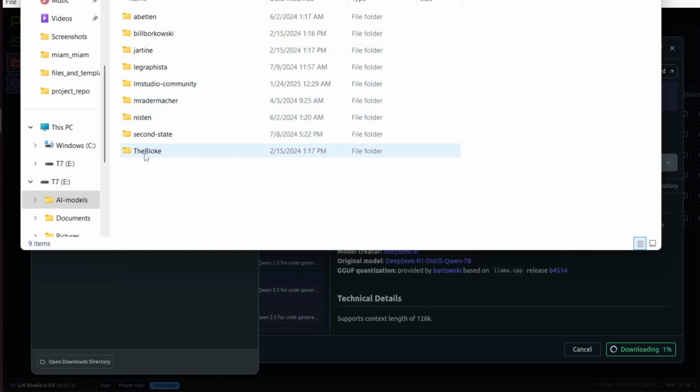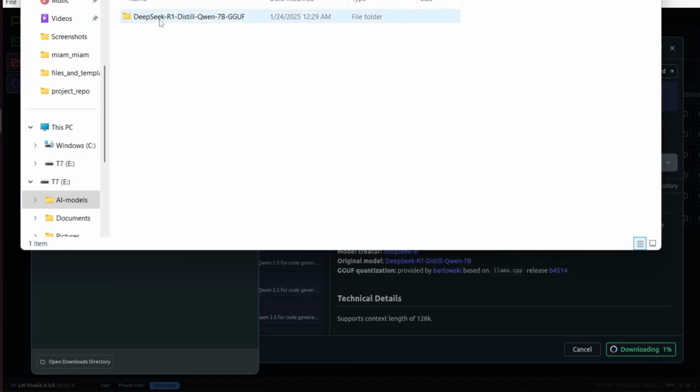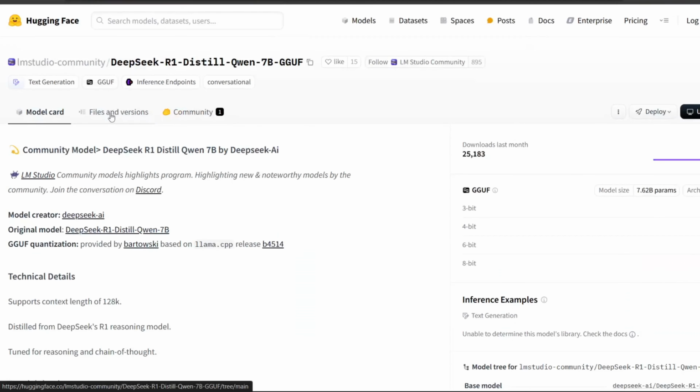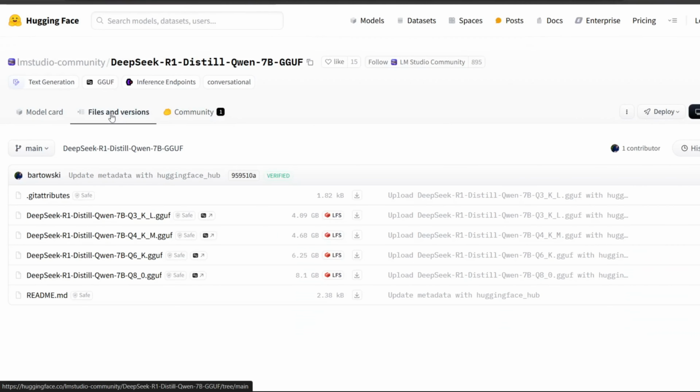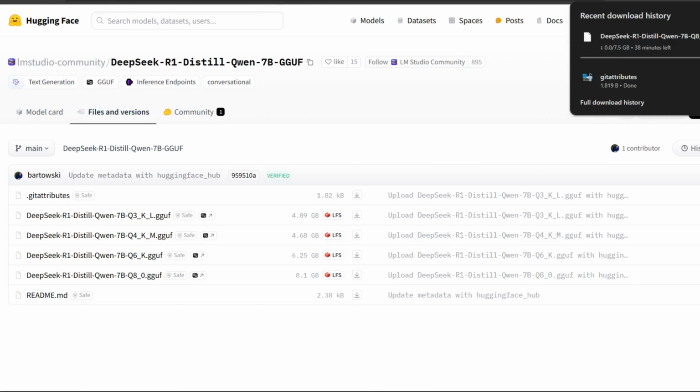Because here you can see the LM Studio community and the model is present. I didn't try it, but this is the workaround. You just go into the Hugging Face repository of the model and you press this little arrow and you download it, and that's it. After, you're going to place it in the right folder where you want it to reside.